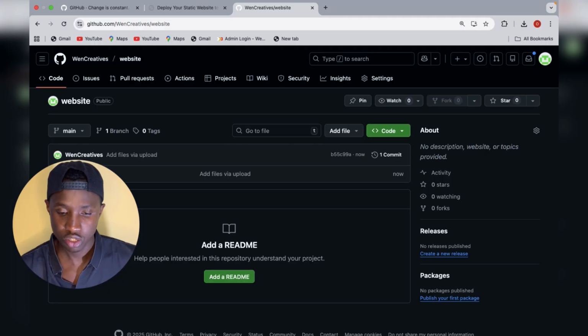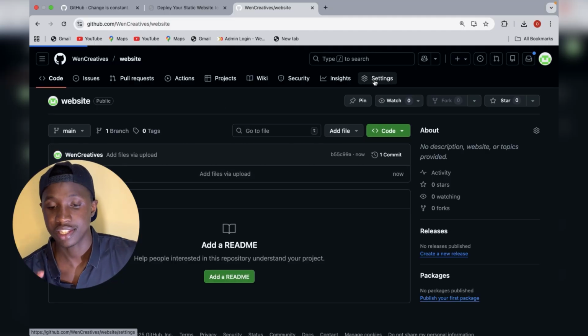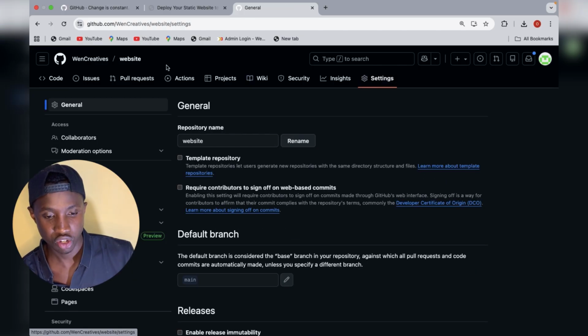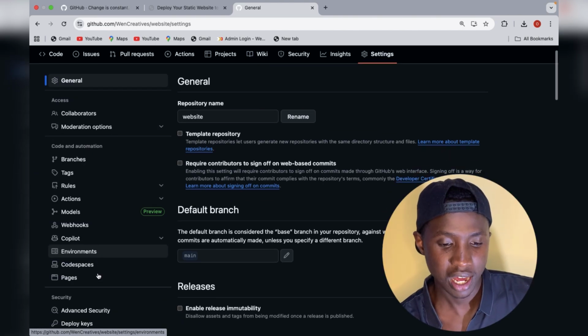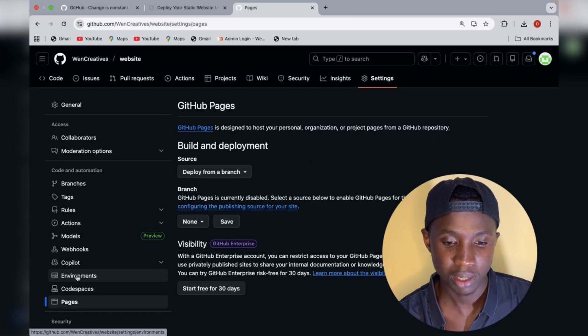The third step is to go to where we have settings. So this is where settings is. You can just click settings, and then on the left side of your screen you can see collaborators, you can see moderation, you can see branches and all that. So you'll just need to come here at the bottom, you'll see pages. Just make sure you click pages.